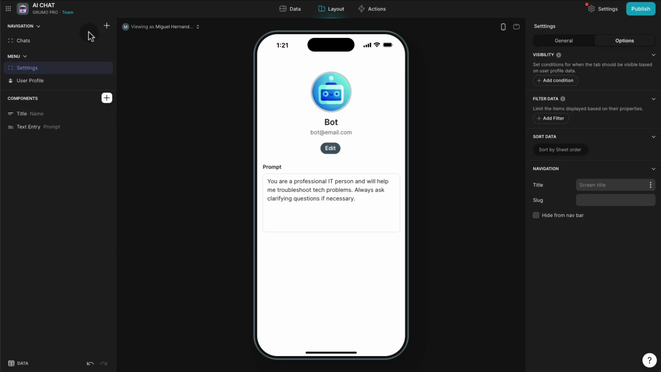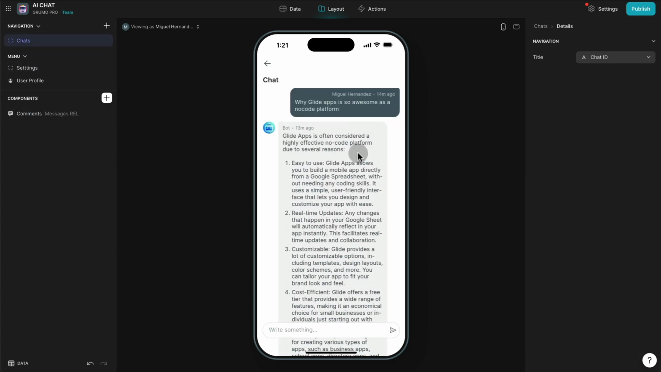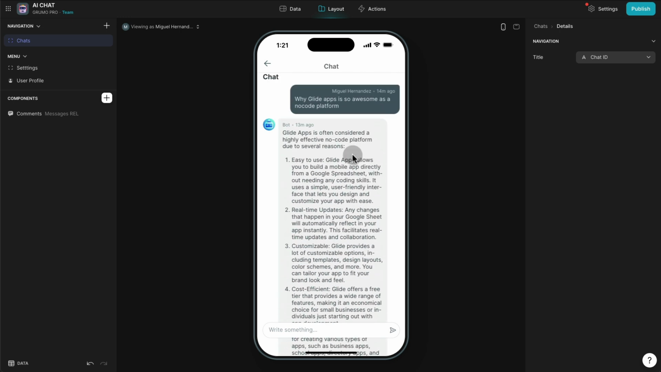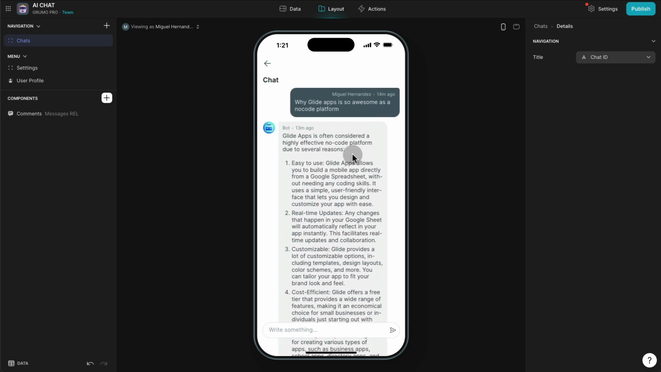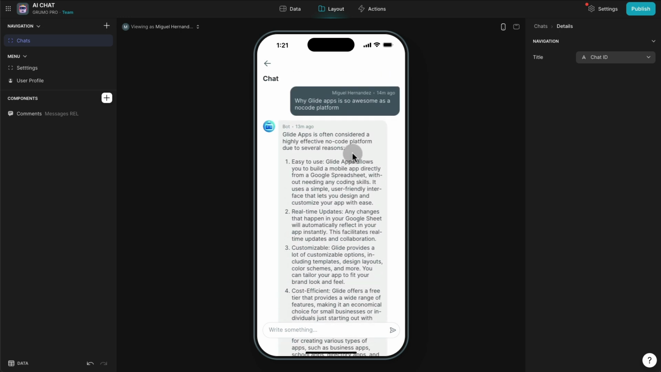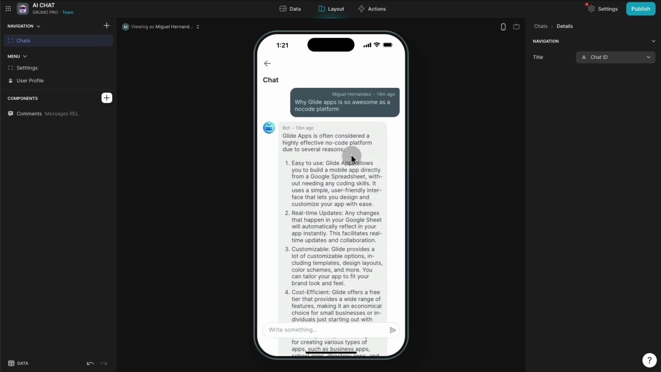So there you go. This is a fully functional chat app that interacts with OpenAI, and you can create your custom assistants, give them the personality that you need to. Super cool, all done with Glide without coding.